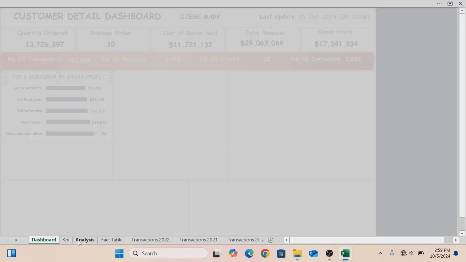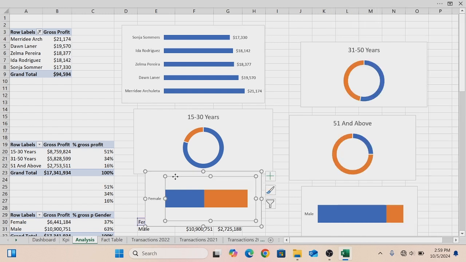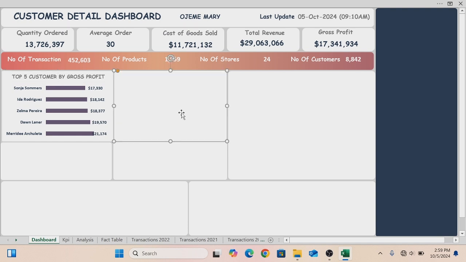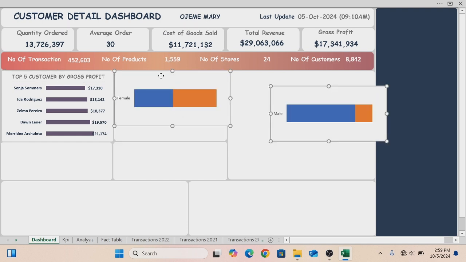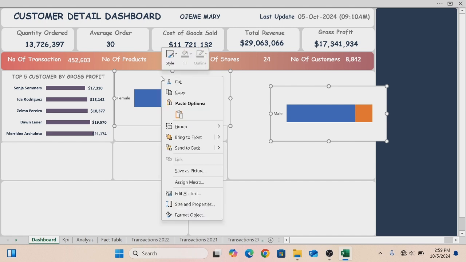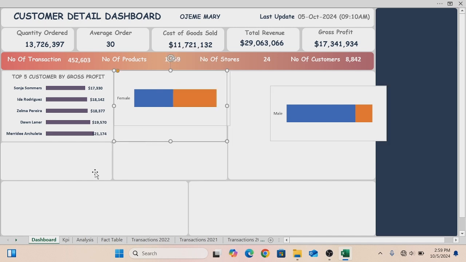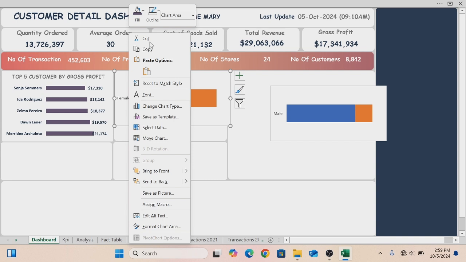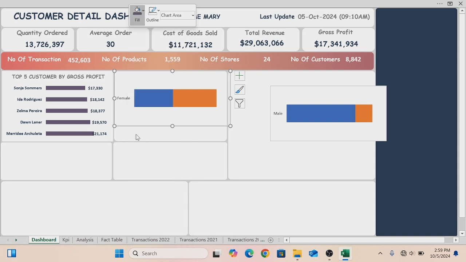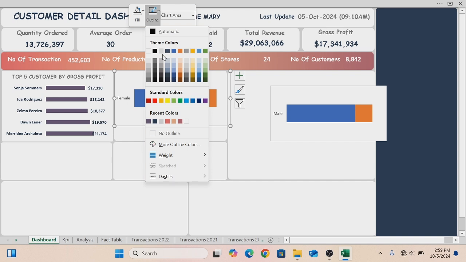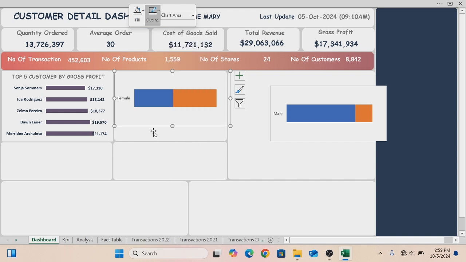Let's bring in the chart first. So go to analysis. We have our female here. Click on female, hold your shift down, click on male, Control C, go to your dashboard, Control V. So right click here, click out first, then click on this, right click, no fill, no outline.